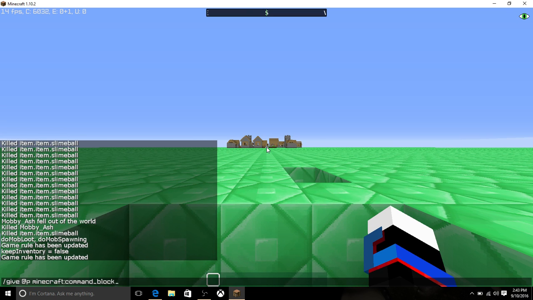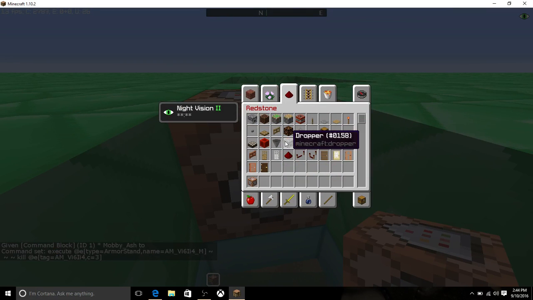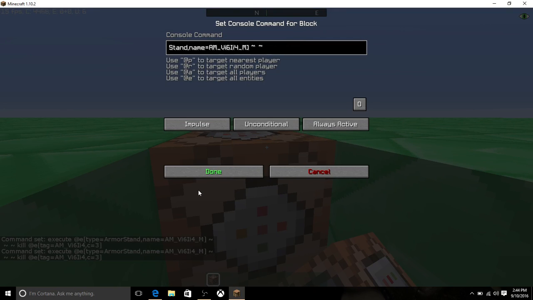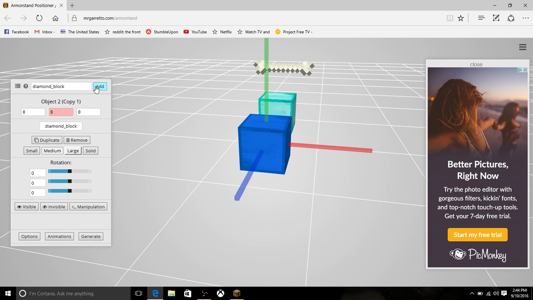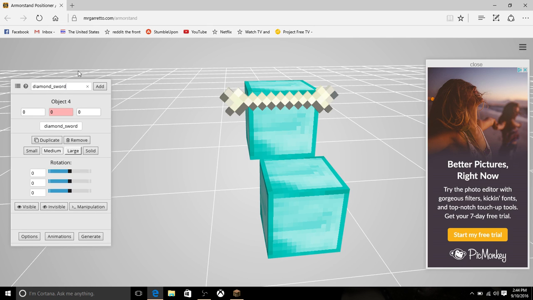Let's give myself another command block. Let's look at this again. Oh, I did the wrong command. Let's add another diamond block. Maybe this can be like, let's add in a sword, diamond underscore sword. Here we go, here's our diamond sword.